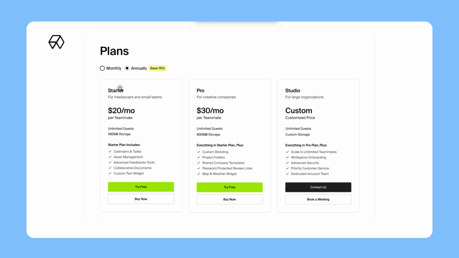The starter plan is $20 per month per teammate on an annual plan. And the pro plan is $30 per month per teammate on the annual plan as well. Starter starts with 100 gigabytes of storage. Pro starts with 500 gigabytes, and you can add as many additional storage add-ons as you want. The monthly pricing on this is $24 per month and $36 per month.